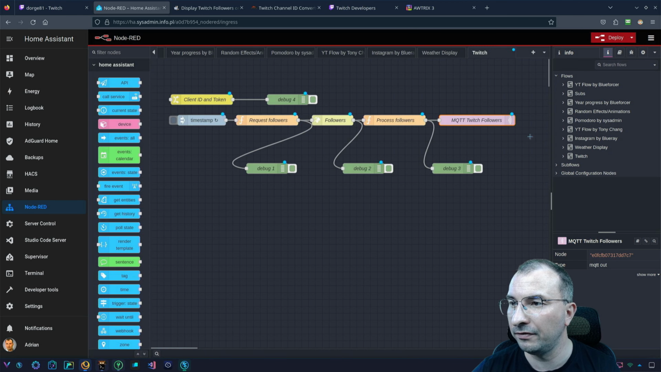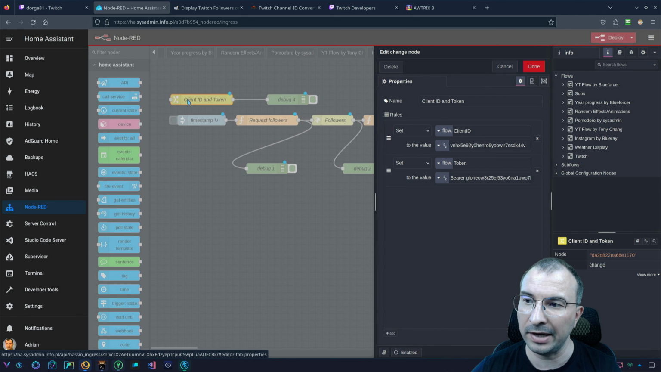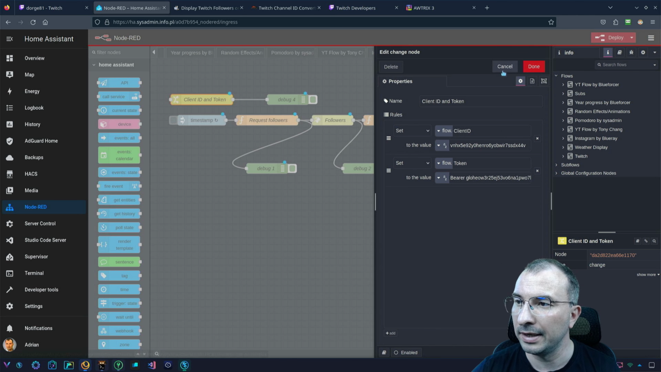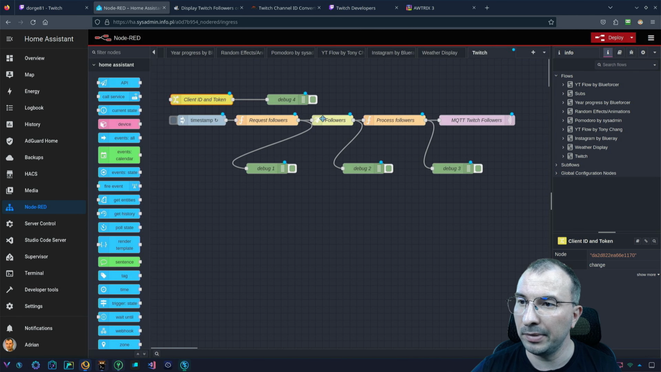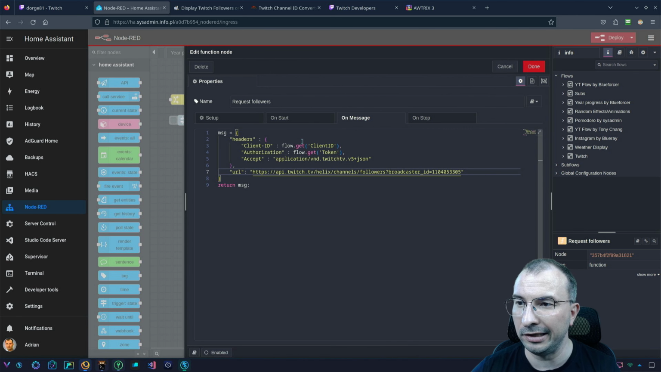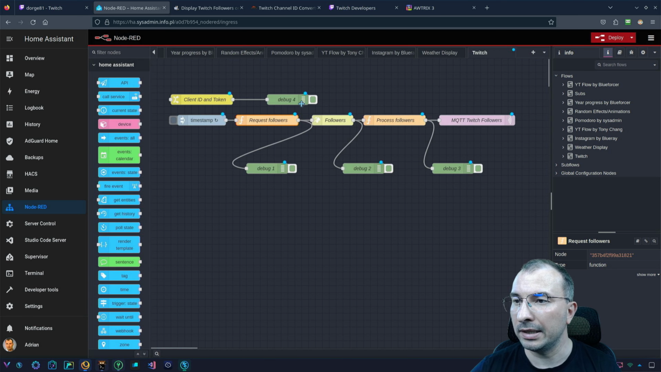And then the MQTT broker, that is exactly what connects to your device, and the green nodes. And here, yes, the client ID and the token. This is needed because here I'm using this, right? That is why I'm using headers. Okay, and debug, the green debug node.